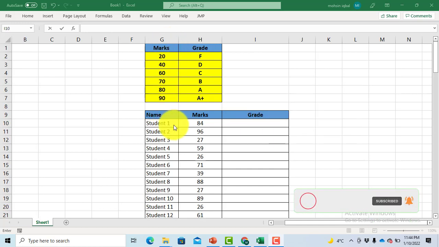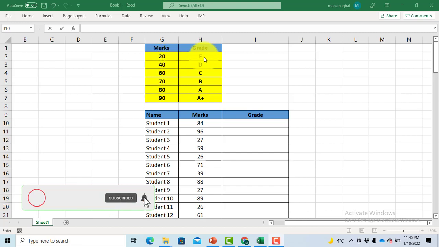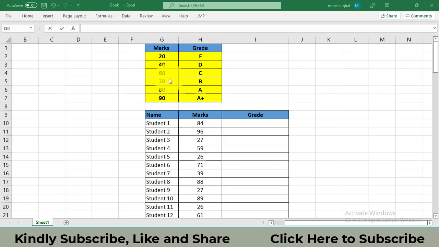Let's suppose this is the name of the student. He got 84 marks. What will be the grade? I have made the grade sheet. A student who got 20 or less than 20 gets an F grade. From 20 to 40, he gets D. 40 to 60, he gets C. 60 to 70, B, and so on. From 90 and above, he gets an A plus grade.